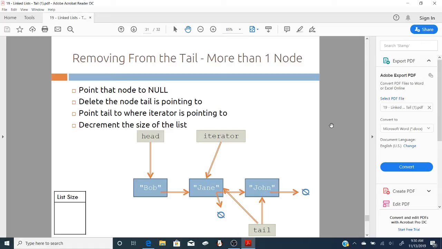Does tail point to the last node in the list? Does the last node in the list point to null? Does iterator go away because the function ends? Do we decrement the size? Hopefully. We should be good. Does that make sense?